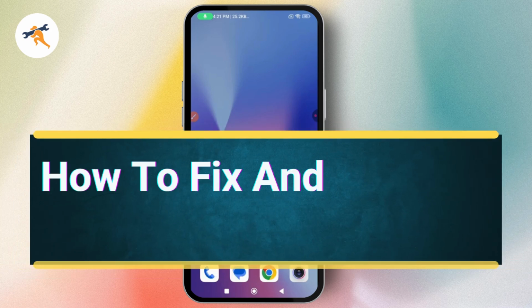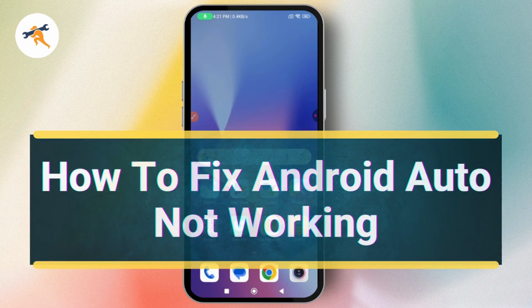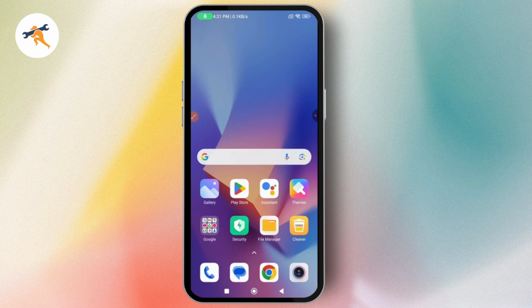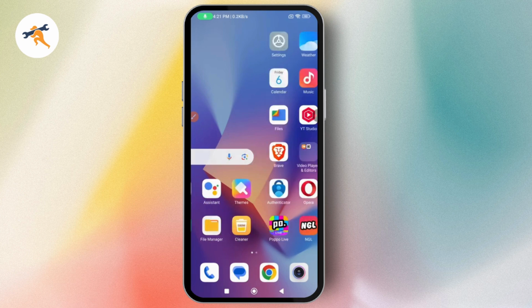How to fix Android Auto not working. So if you want to fix your Android Auto not working, then what you need to do is simply open up your settings at first.